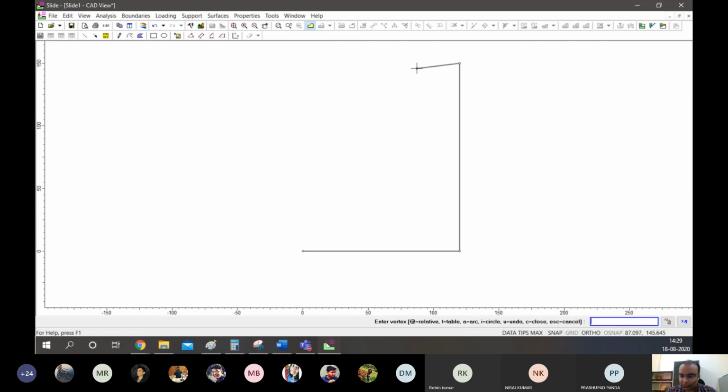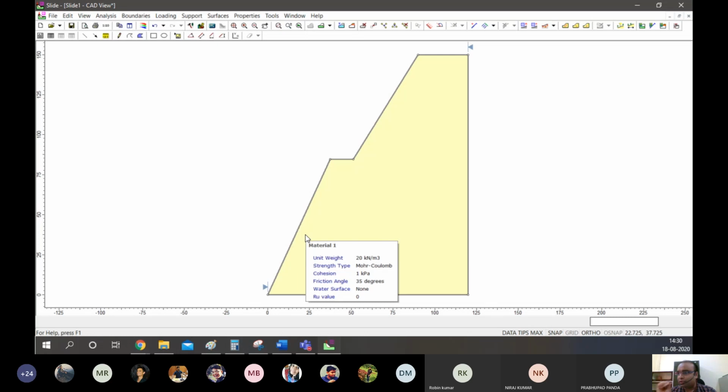So it becomes 90 and 150, right? And we want a certain inclination. So this we can do by ourselves, or if we have a calculated slope, then we can make it accordingly, right? We want a certain berm in between, so that way. And when we are done, we can just press C to close the loop, right? So just by pressing C, we have defined that, okay, now we are done.